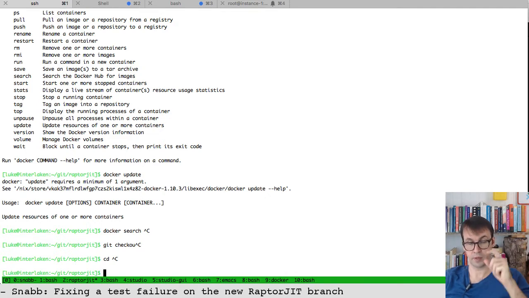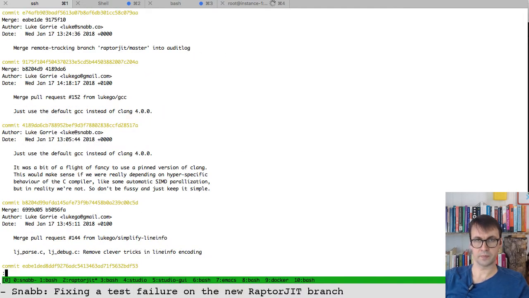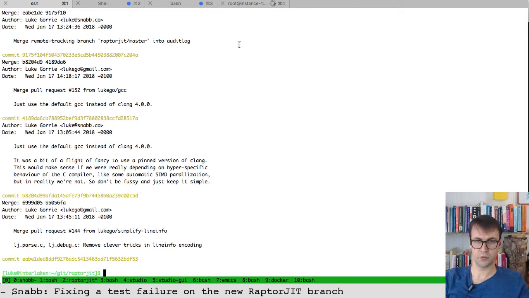So we're updating the audit log branch now on RaptorJIT. Now what has happened here? We merged from master a couple of weeks ago. Let's see if there's anything new on master.